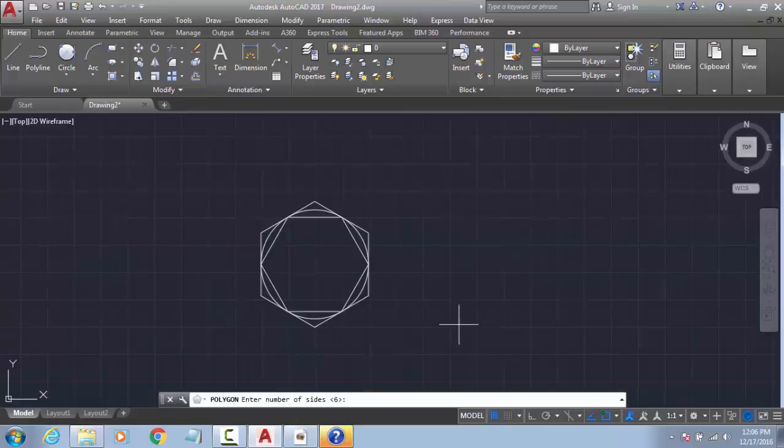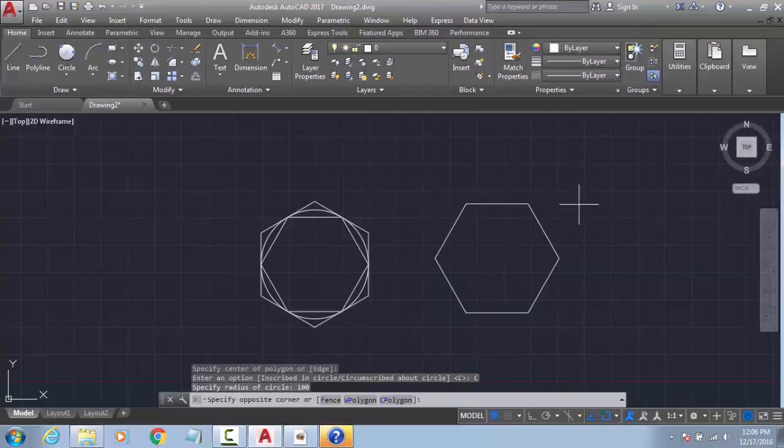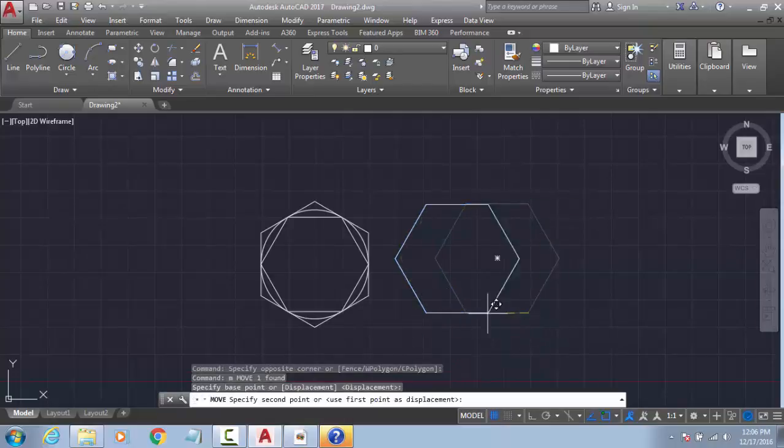In this case, look, here is the 6 side. I am not pressing any enter or space. I am pressing right click. Right click acts as an enter, I told already. Select the center. I am going to circumscribe and I am putting the value. Value is 100. Now if you see, this is identical.